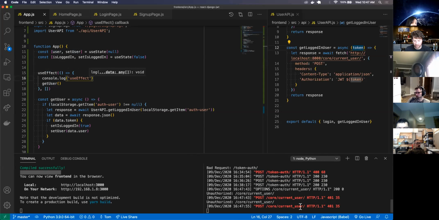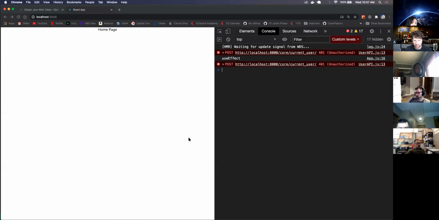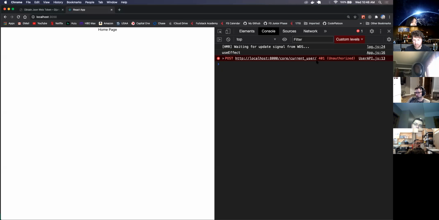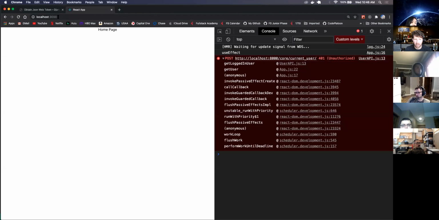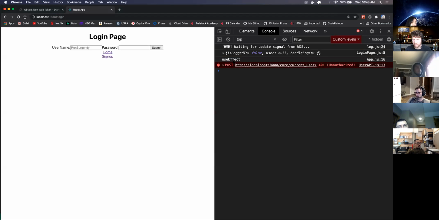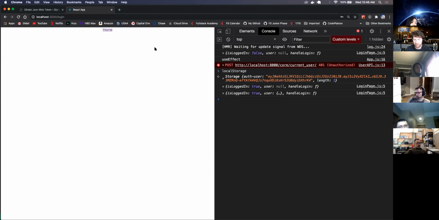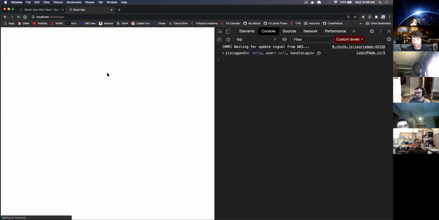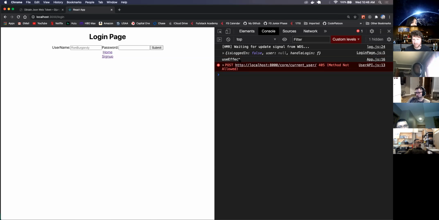See right here, it says core current user. So unauthorized, it's probably because my token expired. So I can go to login. Use effect is called once. It calls that get current user. Even though it's there, it might be expired. So I can say TA preet 123. Submit. User is logged in. Now every time I refresh, why does it say that? Current user method not allowed.